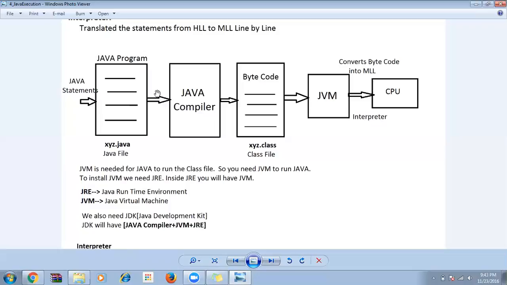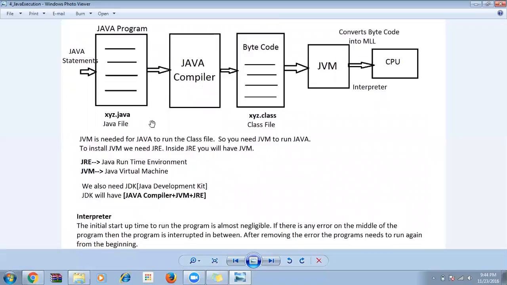But the compiler, at the beginning stage itself, will identify how many errors there are. That is, the syntactical errors. Then after that only, execution will happen. So any errors in the program will be identified before the execution time, and then only execution will start. That's the advantage of the compiler. At the interpreter level, the startup time is faster, but when there are errors, it will be very slow for me. So now, JVM is needed for Java to run the class file, as I told, because the class file cannot be understood by the CPU directly.